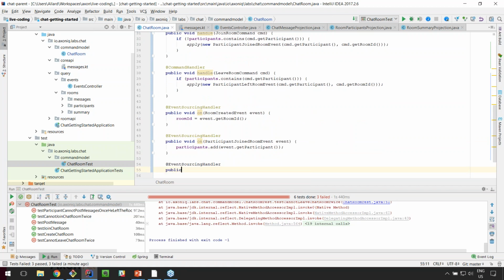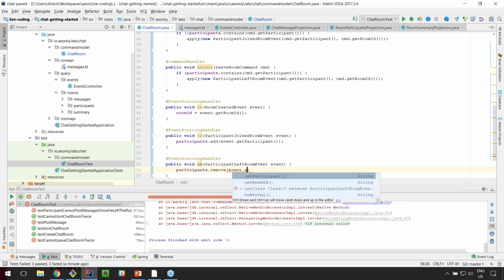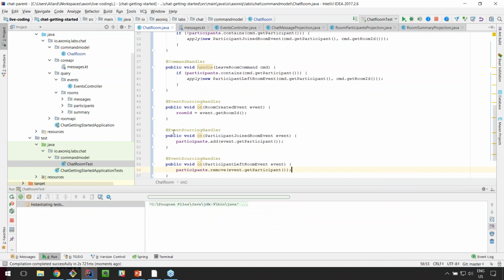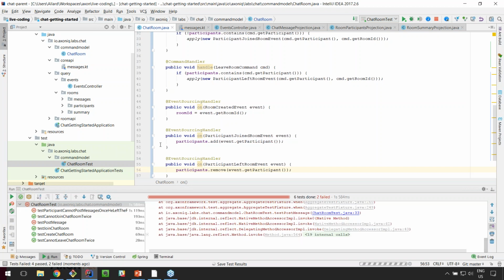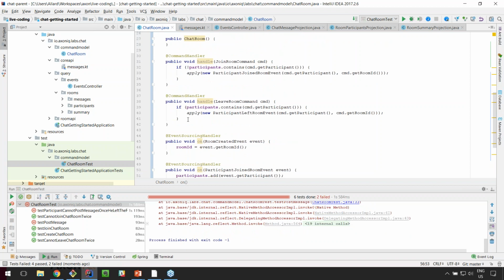So we have to create an event sourcing handler that deals with participant left room as well. And we just remove the participant. That's it. And now you can see we have 4 test cases passing. So the only thing missing now is being able to post messages.